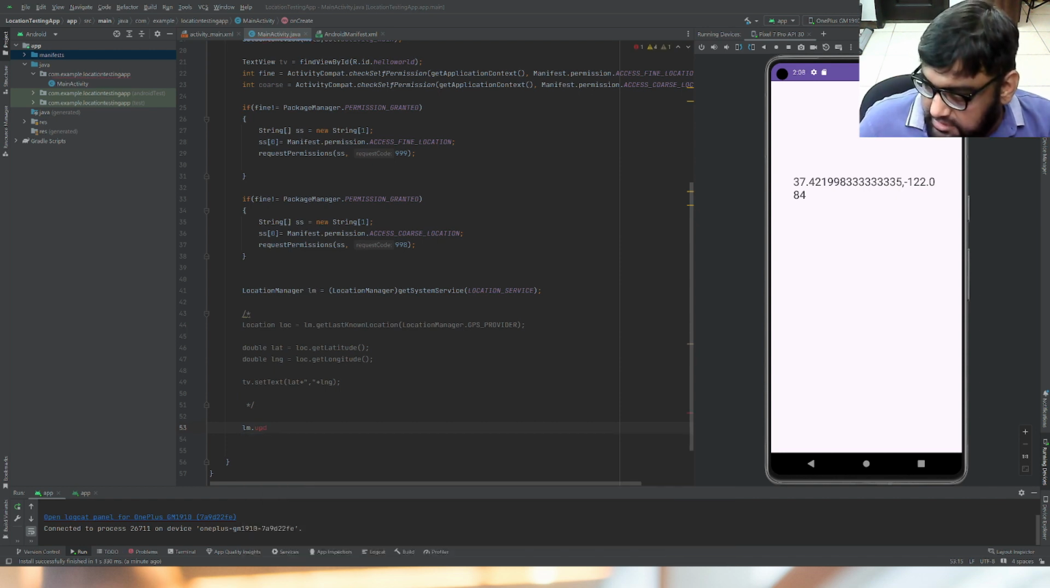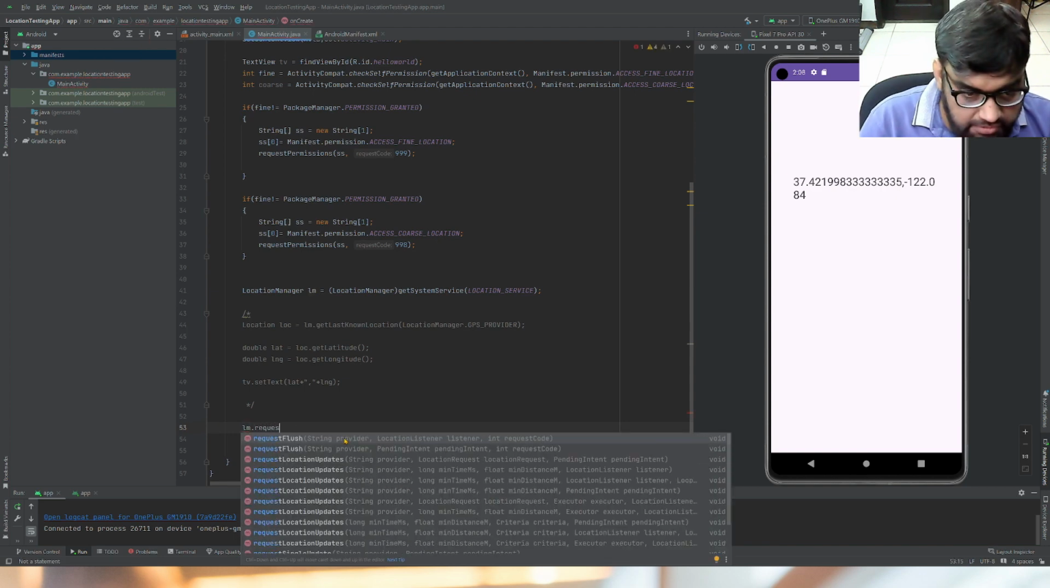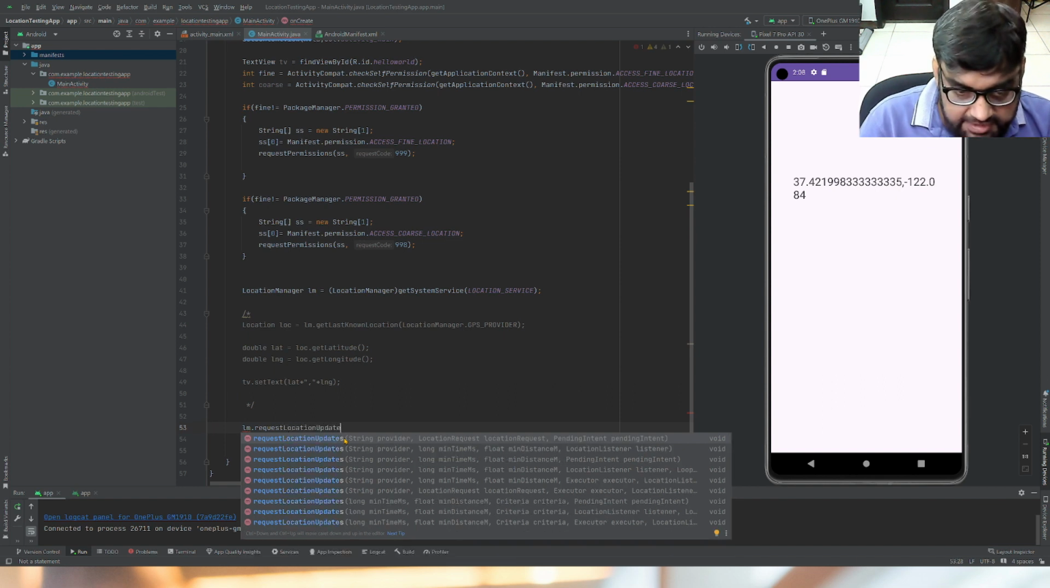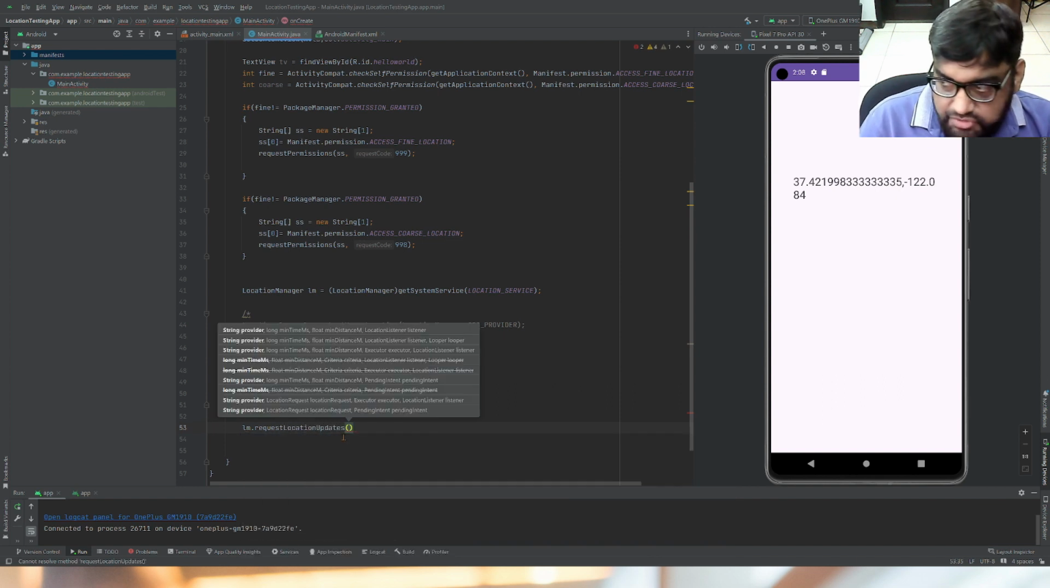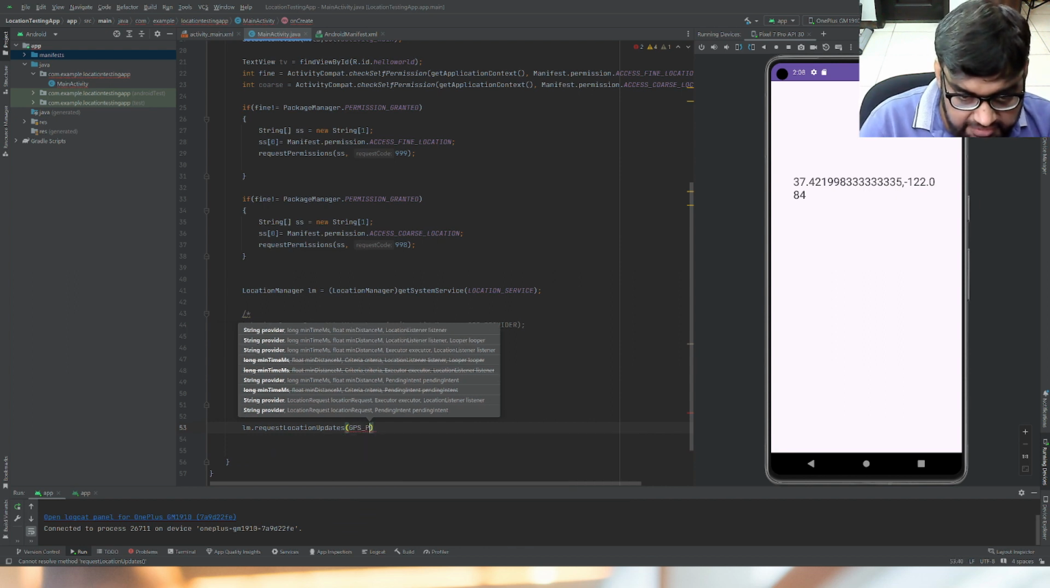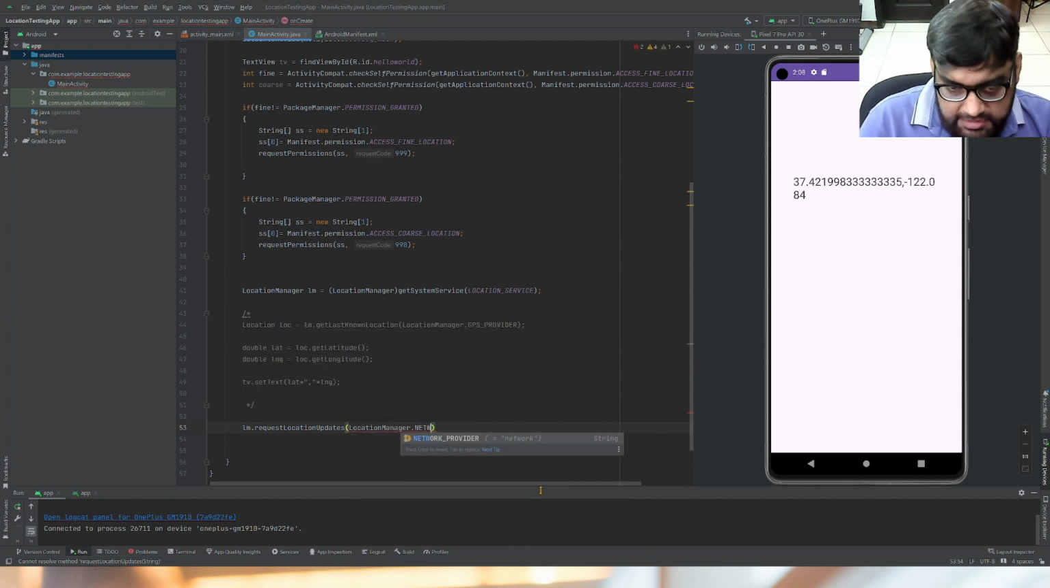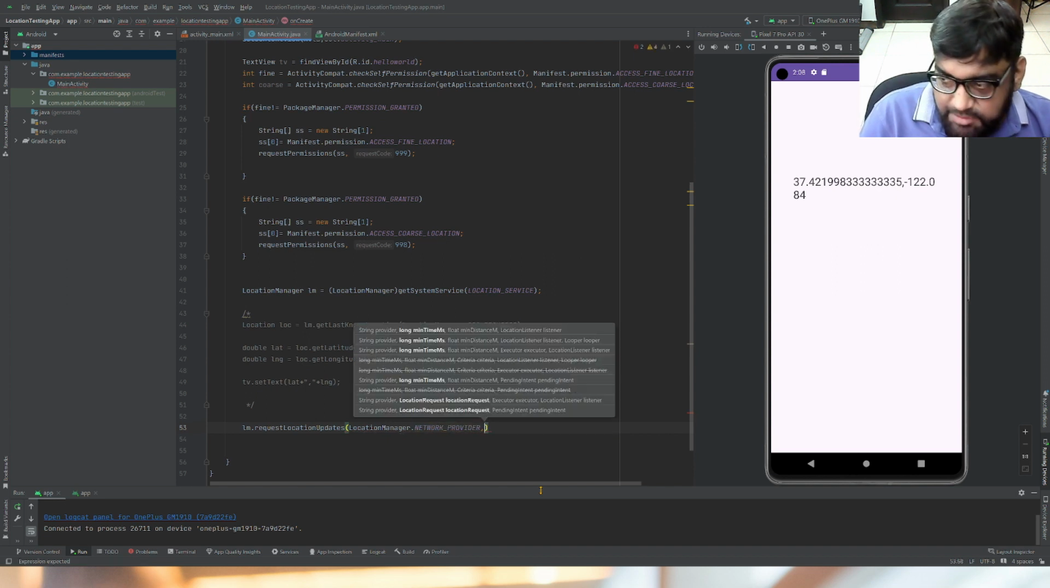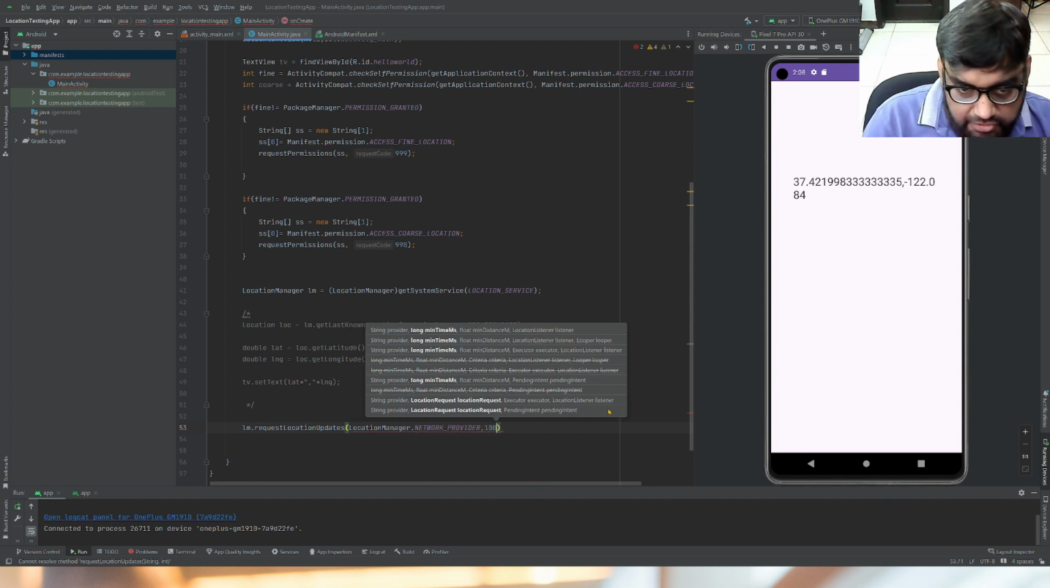So first of all, I'm going to call location manager dot request location updates. First thing I will need is a location manager and a GPS underscore provider. I could use a network provider as well. Second parameter, I could probably give 100 or 1,000. This is how much time we need, long minimum time in milliseconds. So I'll probably need an update every 5 seconds, 5,000.